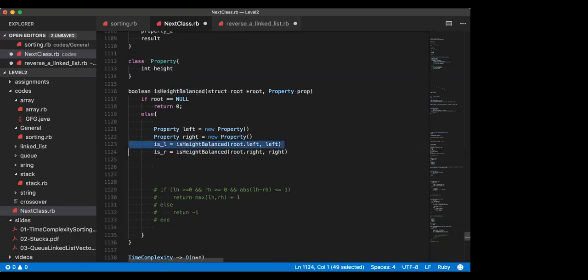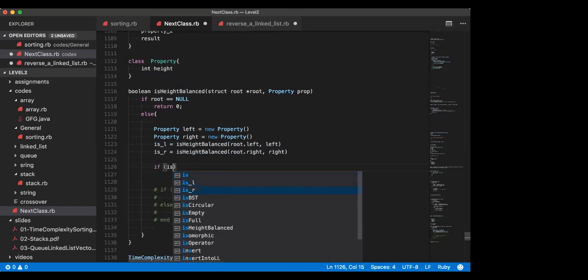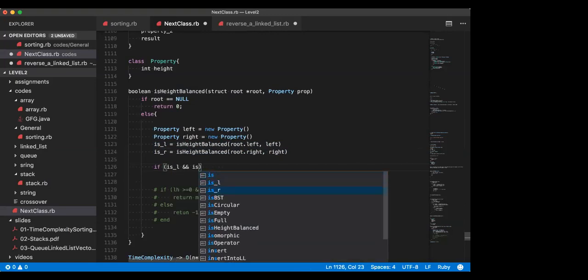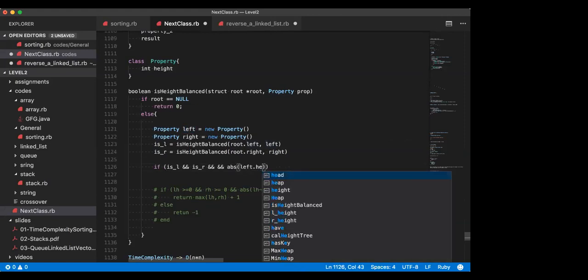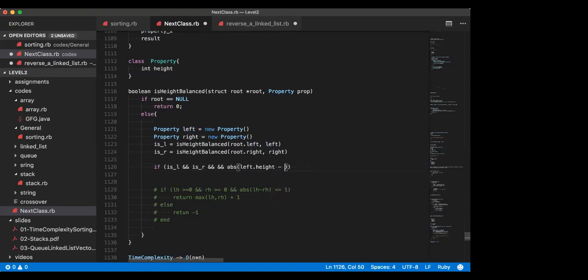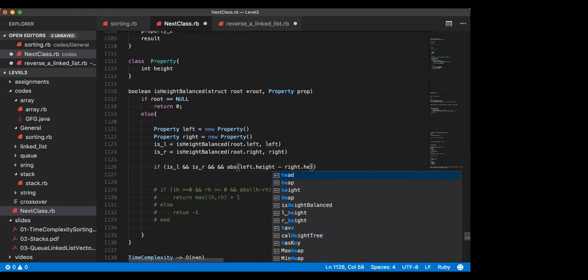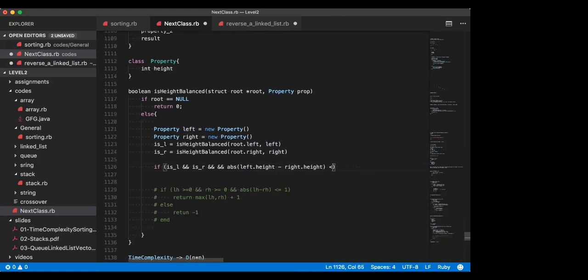Now with these two working, I can easily say a few things. Again, simple thing: if isL is balanced and isR is balanced, and one more thing is true, using the properties, if ABS of left property dot height minus right property dot height is less than or equal to 1, then return true.